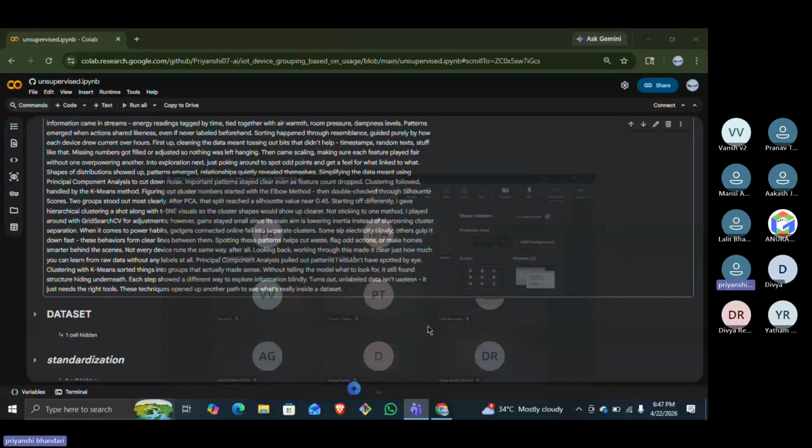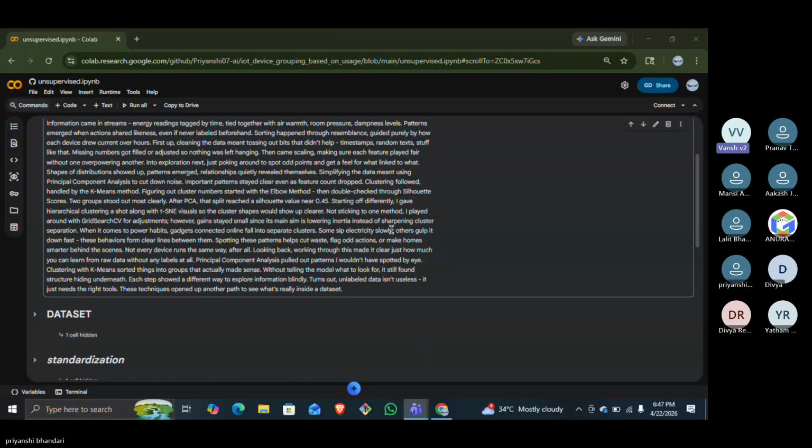Is my screen visible? It's loading for me. Just a second. Yes, now it is visible.